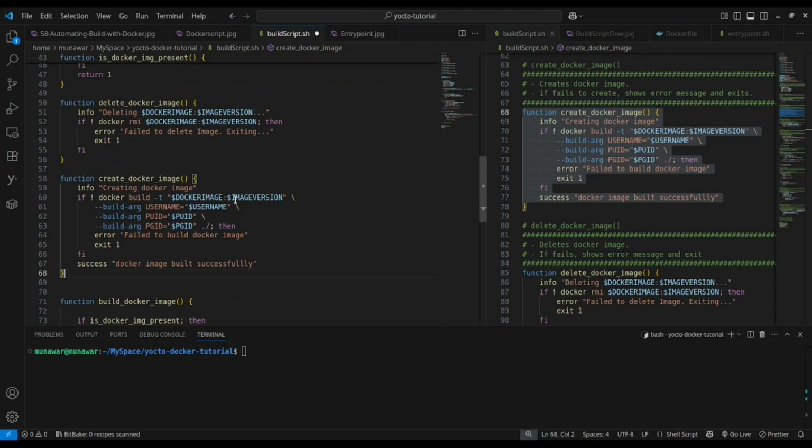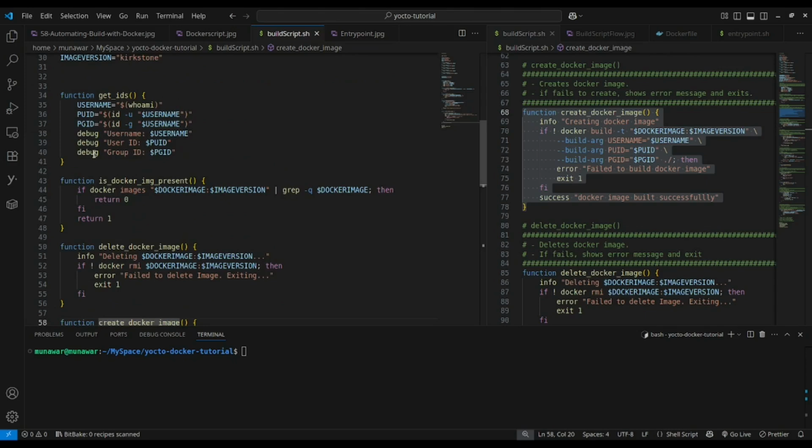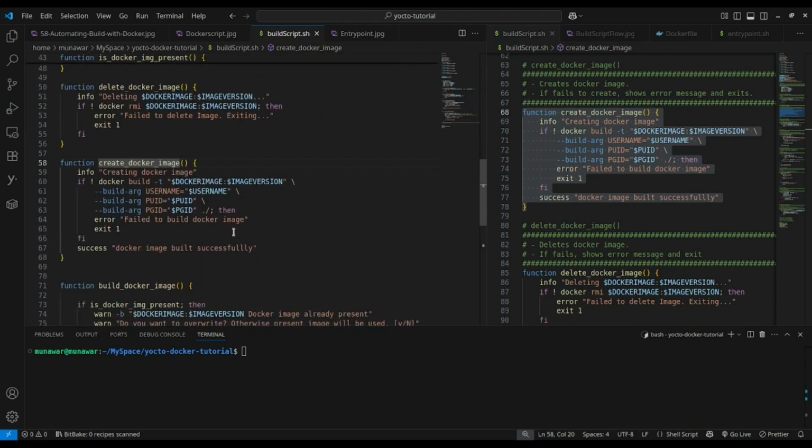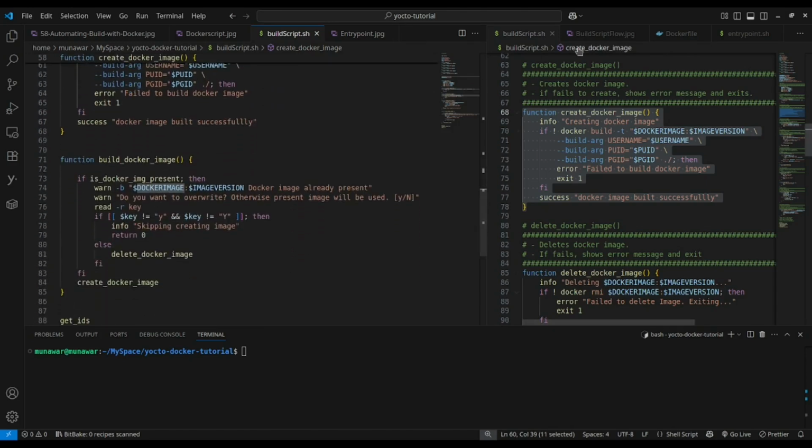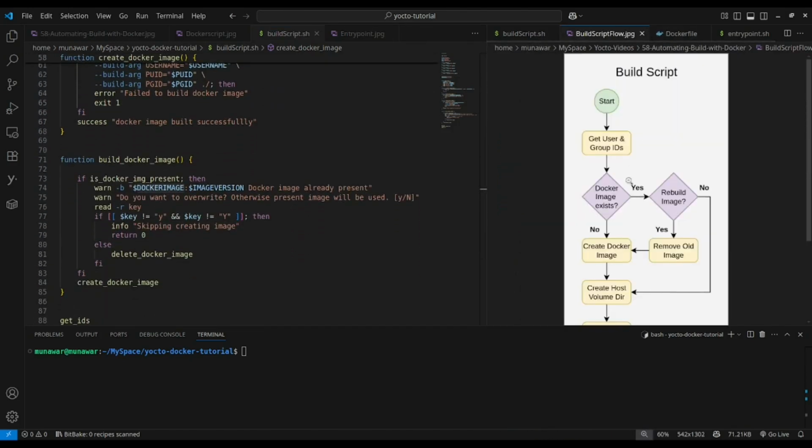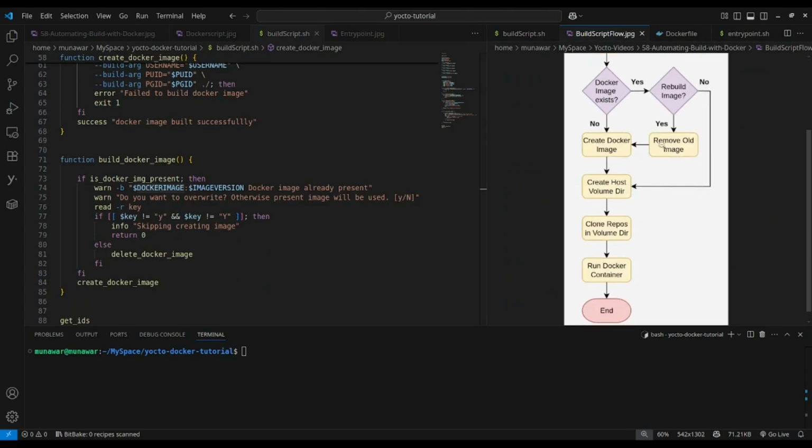So here is create Docker image. Here we are going to create the image, and these parameters that we got from this function get IDs, we are going to pass them to this Docker image to build, and these will be passed to the Docker file. I'll show you in a while when we'll be seeing the Docker file. So this part is clear. Right now we are here.